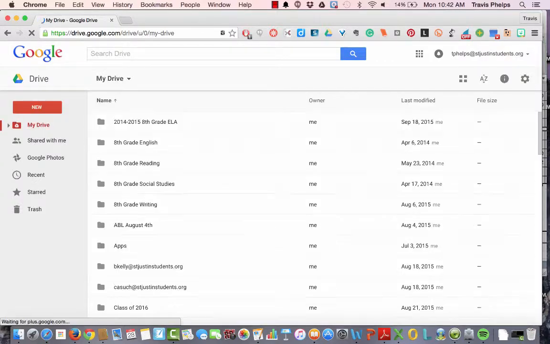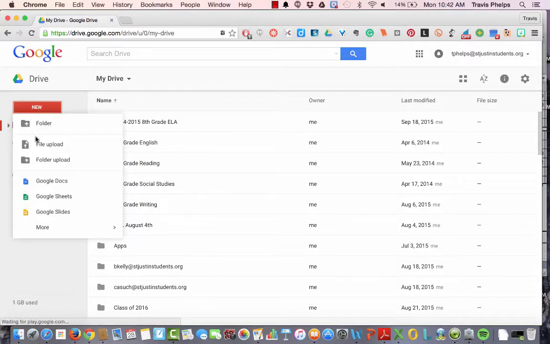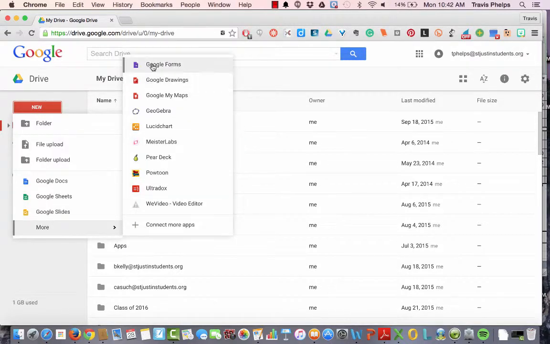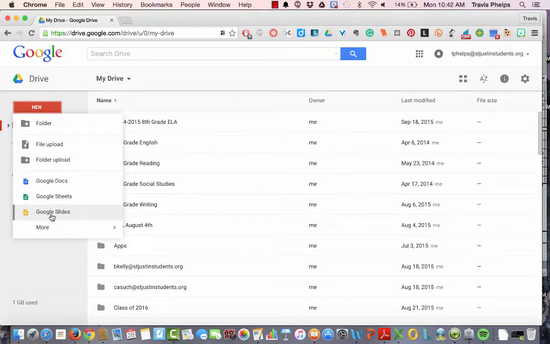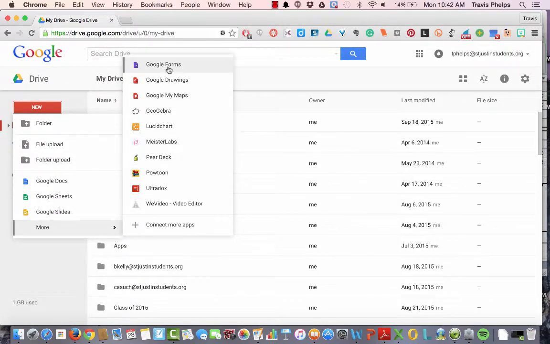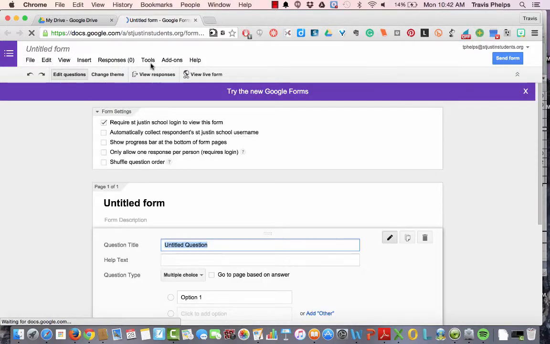Once it loads, what we want to do then is to go ahead and go to New, and we're going to go with More, and then go to Google Forms. Some of you might have it a little bit different. Some of you might have Forms down here, but the important thing is that we go to Google Forms, and it has the purple icon. So we're going to go ahead and click on that to bring it up.